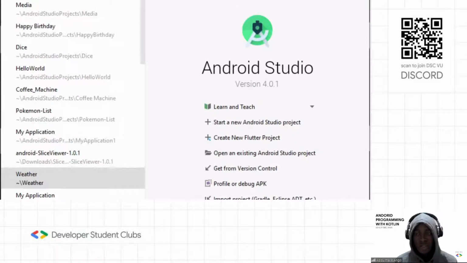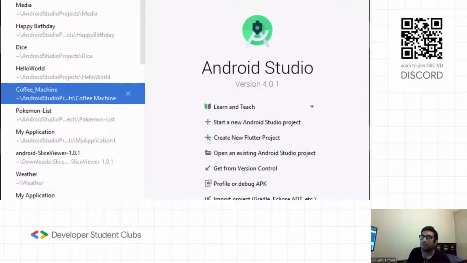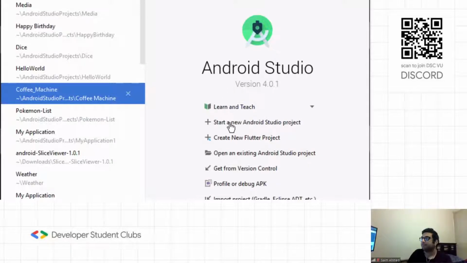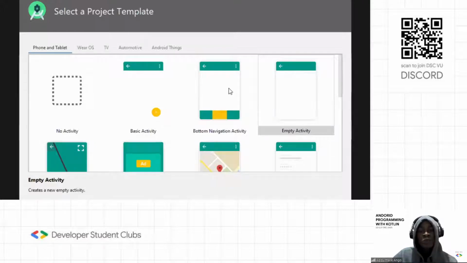On launching your Android Studio, you should see something like this, although mine is a bit filled. You can unmute if you want to talk so that it will be more interactive. In order to start your project, you go down below. Mine says start a new Android Studio project. Let's click on that. It pops up this window.